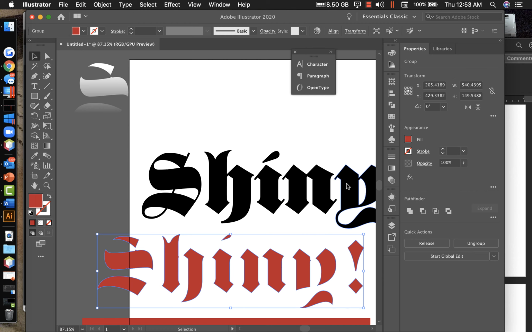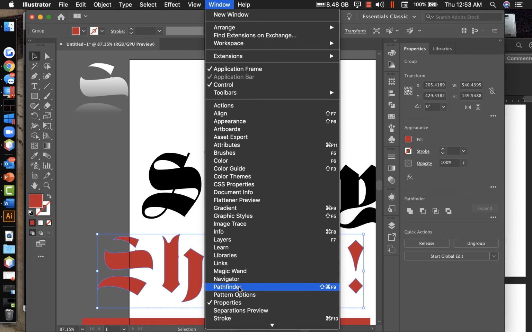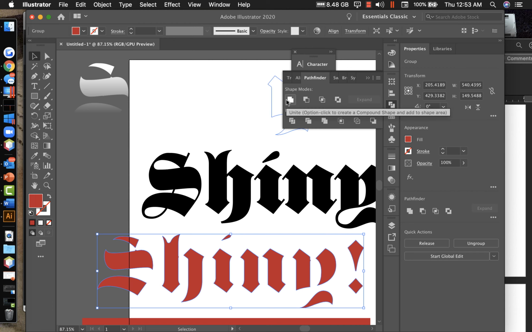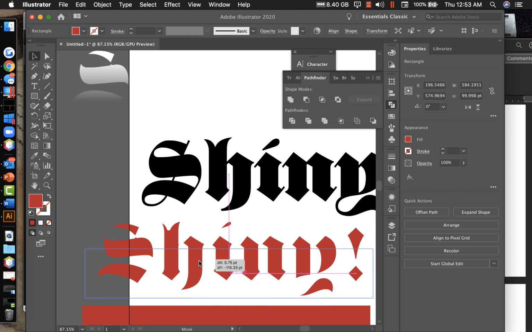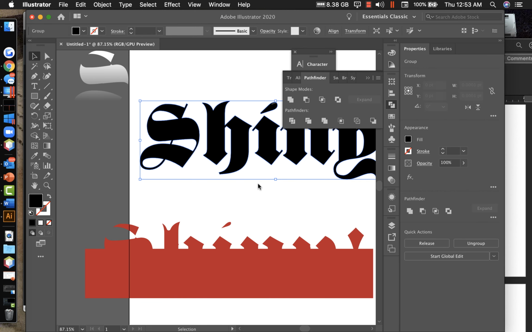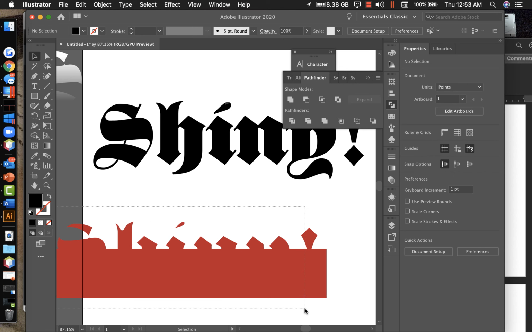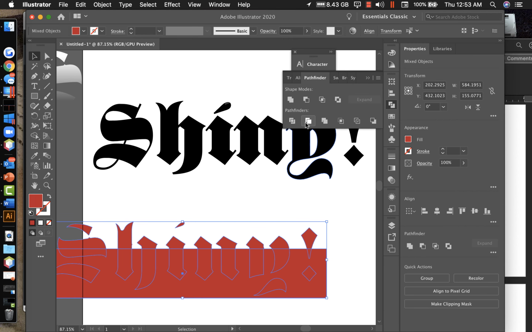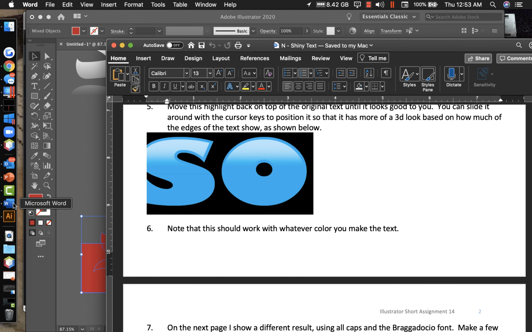So with the Pathfinder, is that the Pathfinder? No, that's Transform. I never remember which one the Pathfinder is. Window, Pathfinder, Unite. So it's all one object now. Should be. So I should be able to drag this thing on top of it. Select it all. I don't want this black text to be part of it. Select it all. And then do minus front. Please. Alright, I am going to go and read the instructions here.